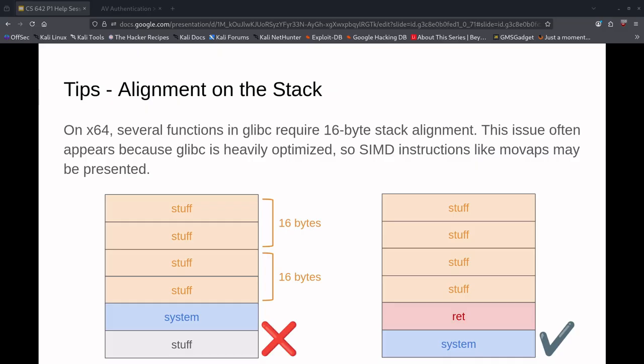Okay, finally, I think this is the most important tip that I'm going to give you: stack alignment. And this thing is pretty tricky. On x86, many of the functions in libc are highly optimized. A lot of times glibc will contain SIMD instructions, like movaps, for example, which stands for move aligned packed single-precision floating-point values. Yeah, I think that's it.